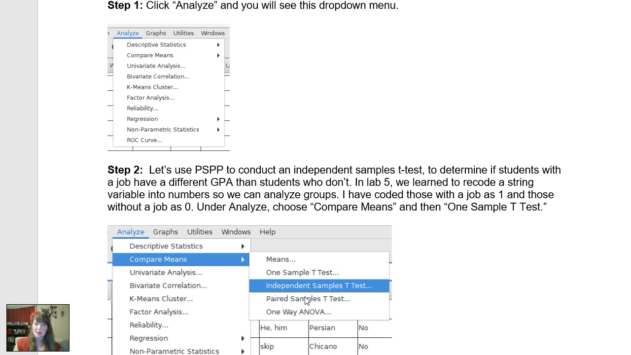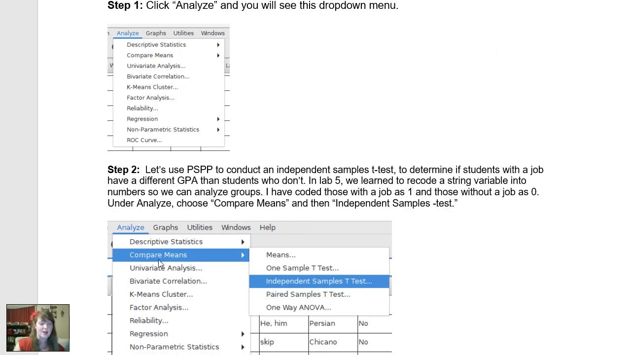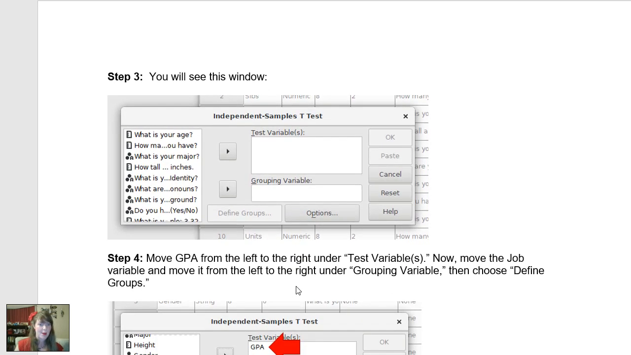So this PSPP guide assumes you already have done that and you're working with a group-based qualitative variable that has been recoded into those numerical placeholder values. So here we go, compare means, and this time I'm going to choose independent samples t-test as opposed to one sample t-test. So I'm going to choose independent samples t-test, and you'll see this pop-up window.